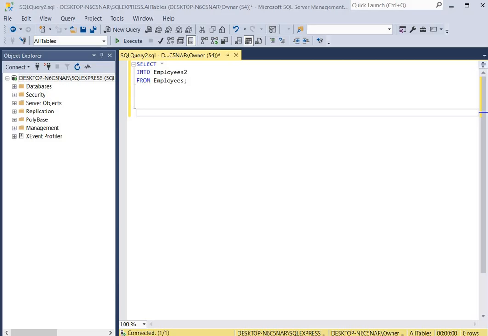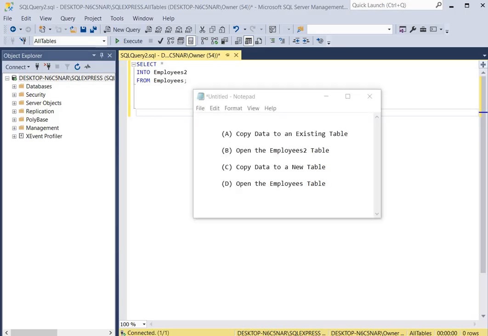Today we're going to talk about what the query on the screen does when it's executed. From the thumbnail of the video, you'll see I gave 4 choices. The first option was A, copy data to an existing table; B, open the employees to table; C, copy data to a new table; or D, open the employees table. Now remember, I gave a hint on the thumbnail of the video and I said that the answer is not D.